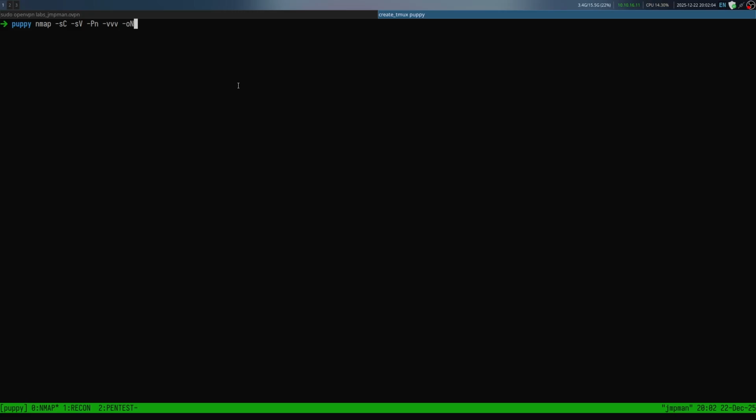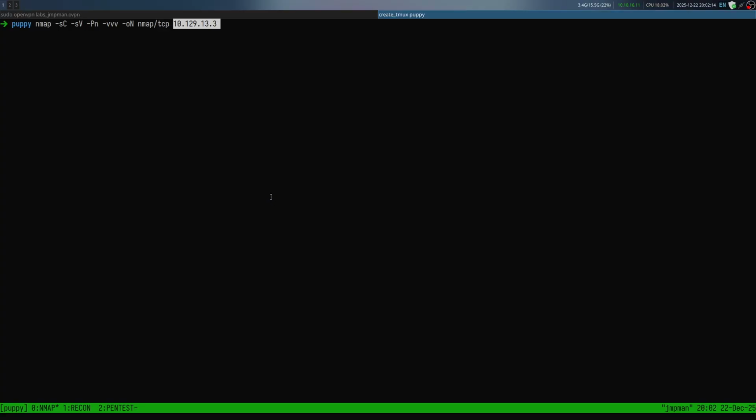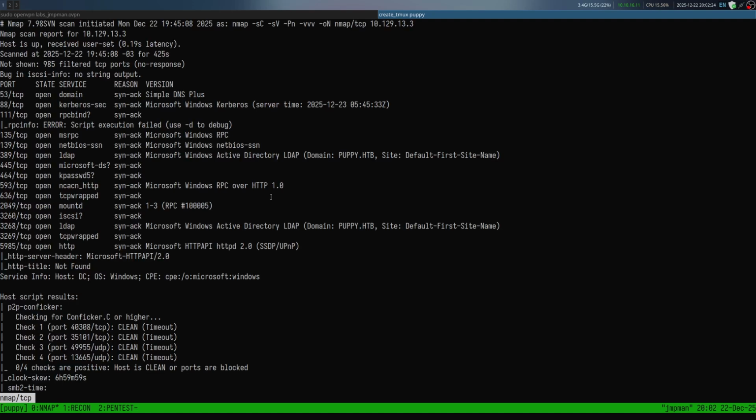Then I'll do -oN, and I'll save this in the nmap directory, call it TCP, and then I'll add the IP address, which is 10.129.13.3. This can take some time to run, so I have already run this, and we can check the results here, and we see that we have a few ports open.